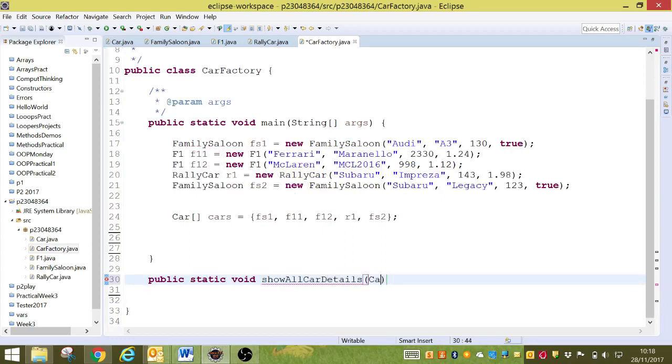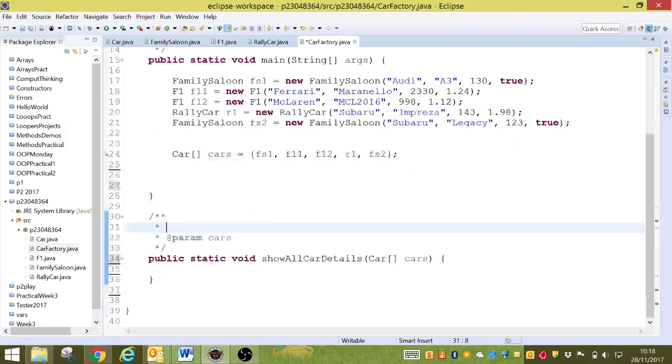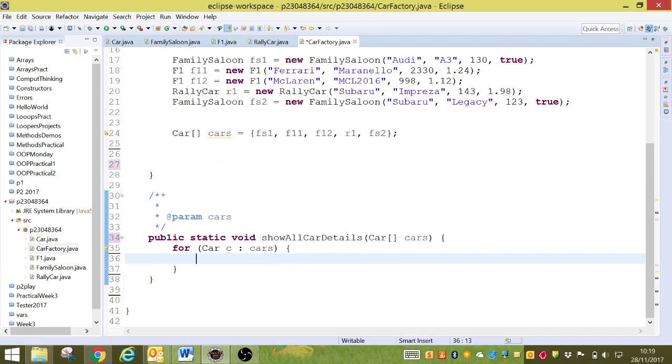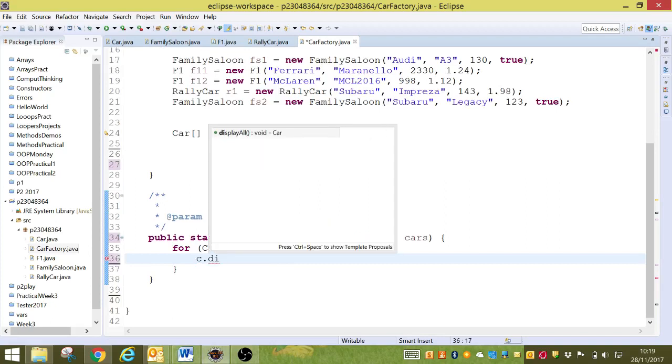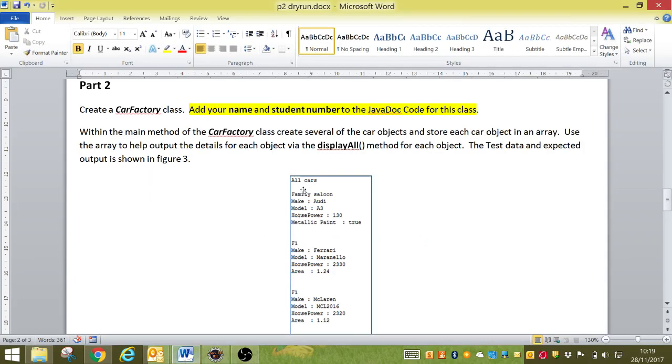What it's going to do is take an array of type car, and it's going to output all the values there. Again, good principles: just because it's a test class doesn't mean you shouldn't be coding with good principles. Make sure you put your comments in there. This is going to use an enhanced for loop, each car within the cars object array, and it's going to print everything out to the screen. So c.displayAll will refer to the display all method of each one of these car objects, and when it comes out on the screen here, we should see all the cars coming out, and then family saloon and a wee bit of a space.